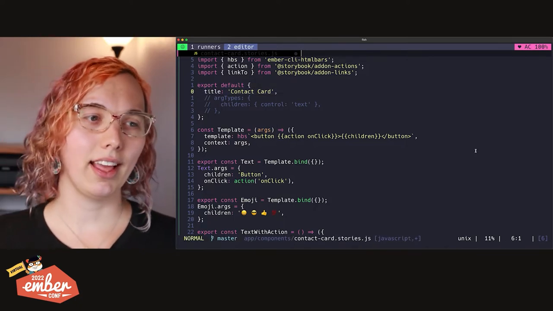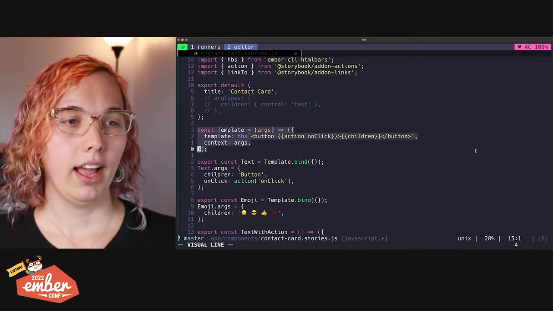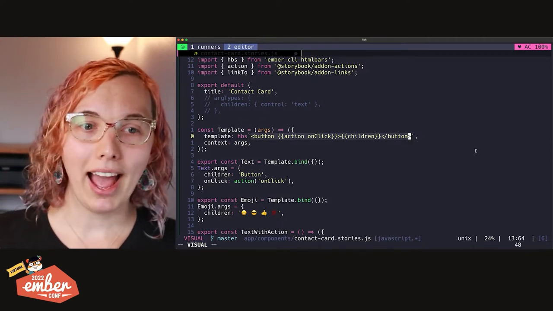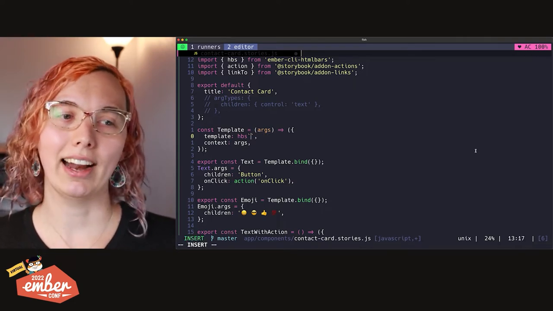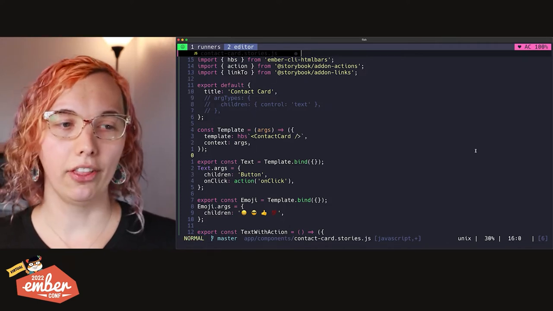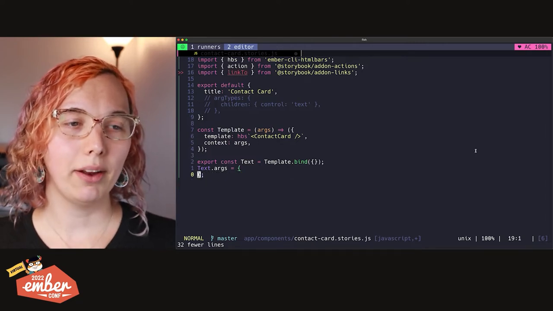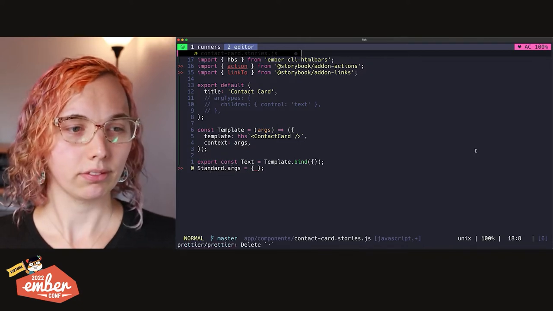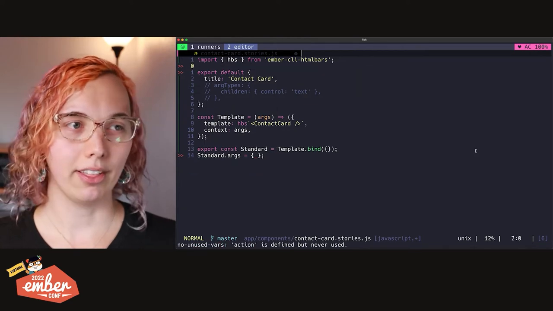Coming down here, we see this const object where we have a reusable template. And the example here was rendering out a button that had an Ember action on it, as well as some children. We're going to replace that with something that is just contact card. And I'm going to come down here and delete all the other stories. We're not going to pass in any args for now. And instead, we're just going to change this to be called standard instead of text. At the top, we're no longer using these imports. So I'll save.